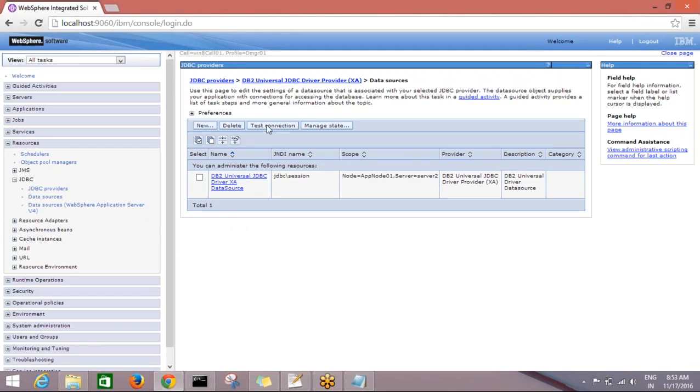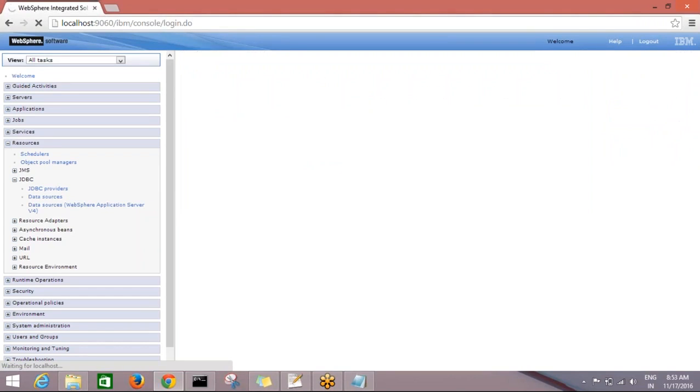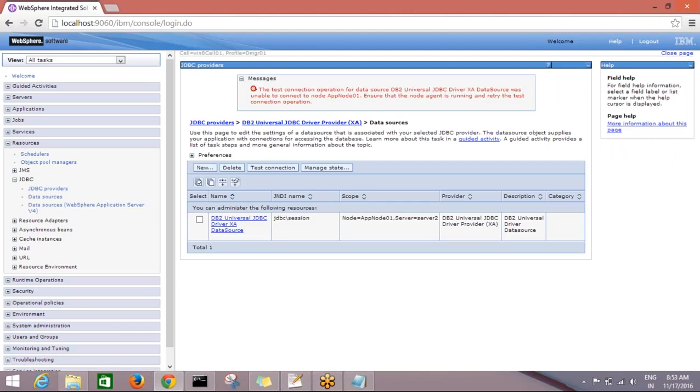Now we have to test the connection, whether the data source is connecting with the database server or not. Select this data source and click on test connection. If the test connection is a success, our integration is successful. If the test connection is not a success, it will definitely throw an error like this. So we have to contact the DB team or application team, according to the error.